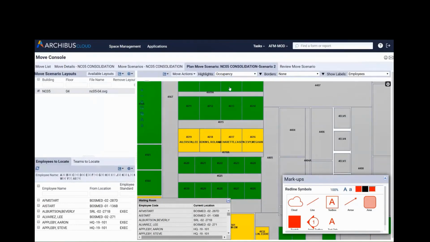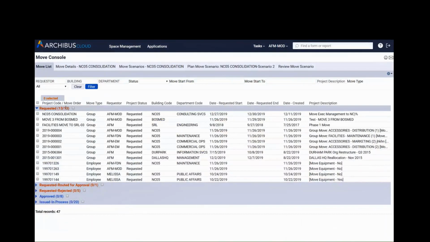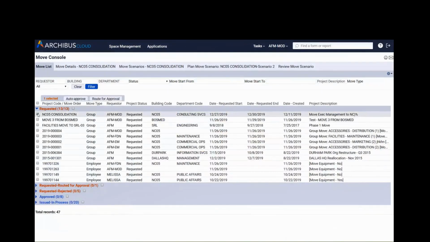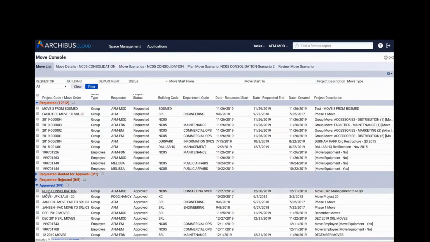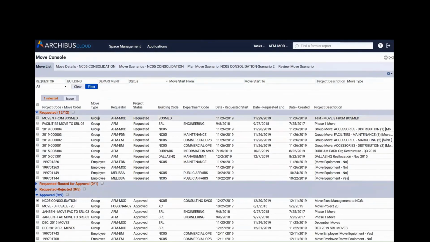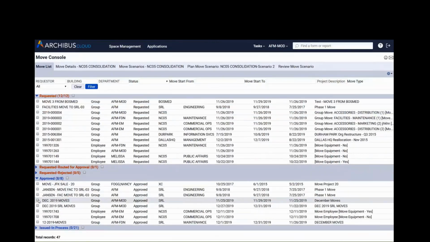So here we have scenario 1, scenario 2, and we're pretty much ready to go. And now it's just a matter of continuing the process by moving that process along. We're going to auto approve the move, and once we've auto approved it and updated the status, we're going to go ahead and issue the move. And at this point in time, once we've completed the issue function, we'll have to pick the appropriate scenario and use that scenario to actually complete the moves that we talked about.